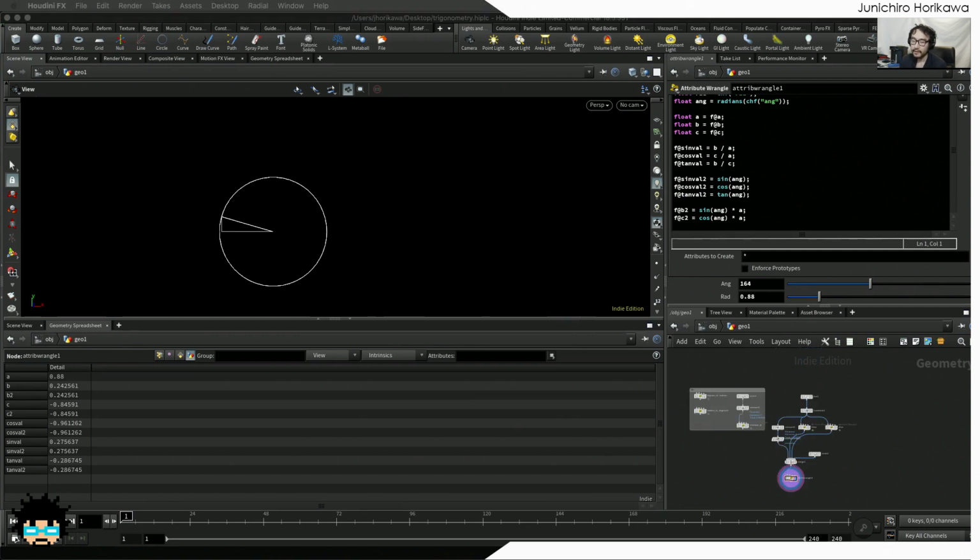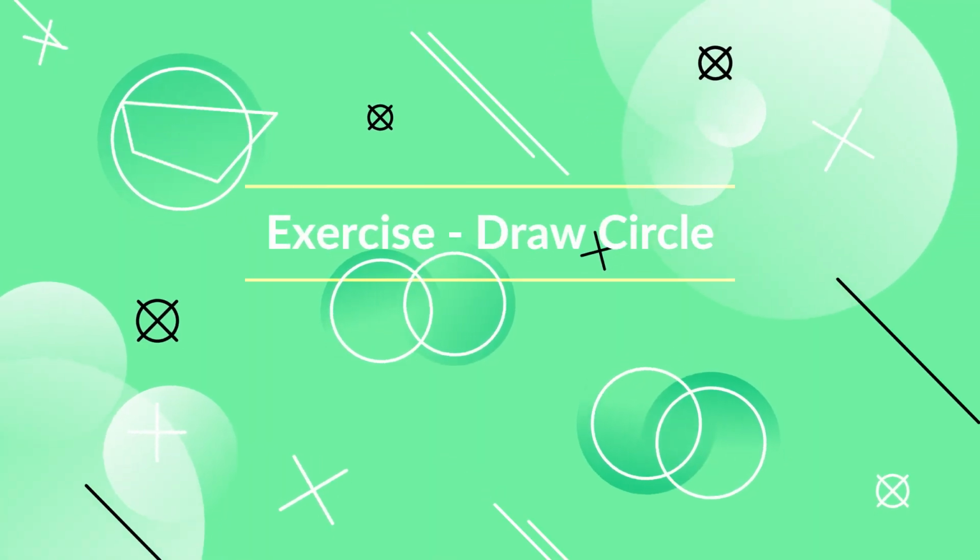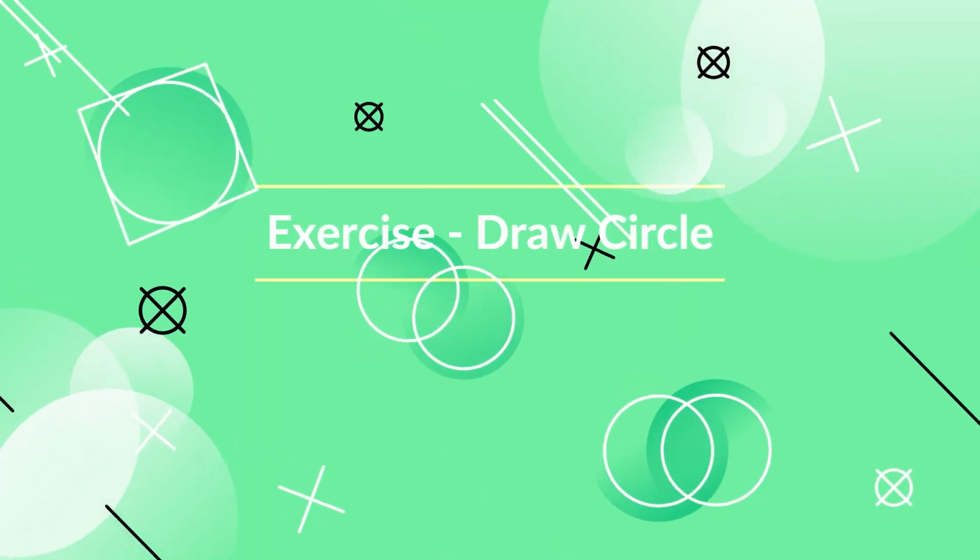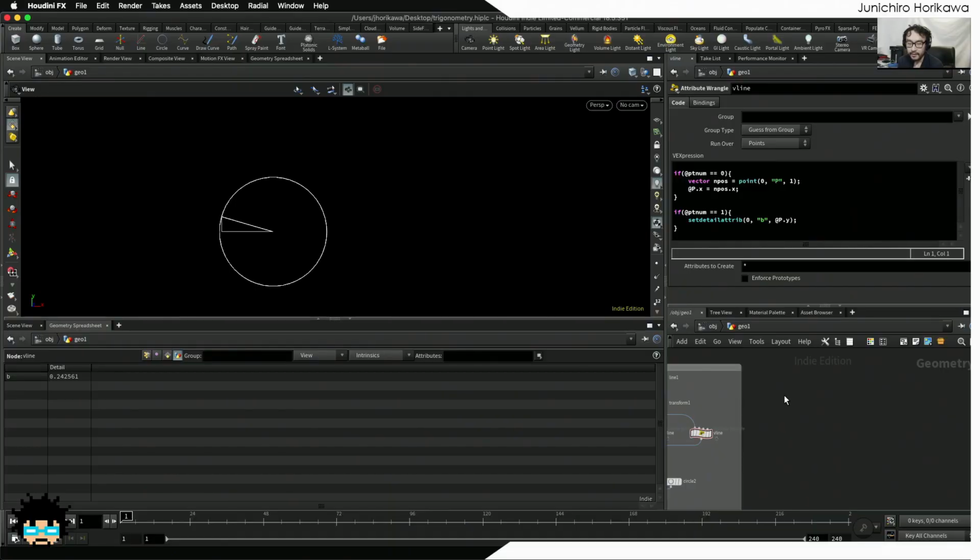So by understanding this basic idea of the trigonometry functions, sine and cosine, let's try to use this for real practice. As I said, using trigonometry functions like cosine and sine, you'll be able to estimate the point position on the circle, which means you can actually draw circles using cosine and sine functions. So let's try to do that first as a basic exercise.